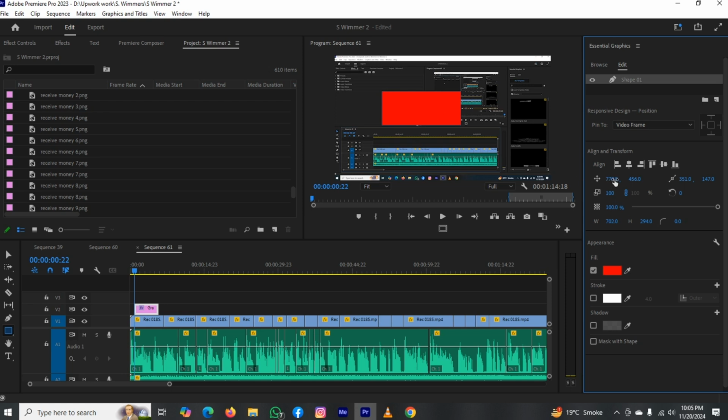How can we change the position? You can see the option of position. This one is for moving the rectangle left to right. And this one is for up to down here. You can also choose the position. And this one is the size of the rectangle. If you change the number, then it will make the rectangle bigger.